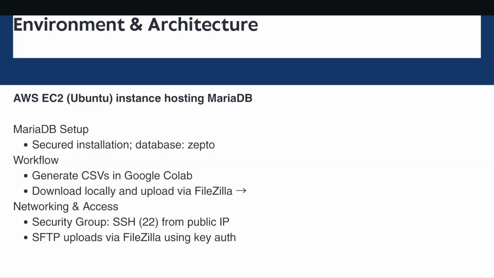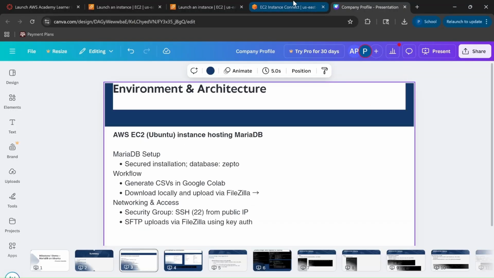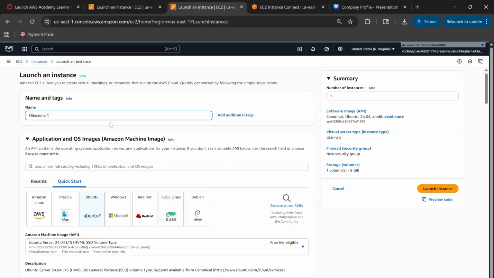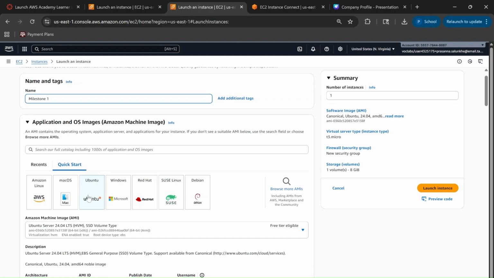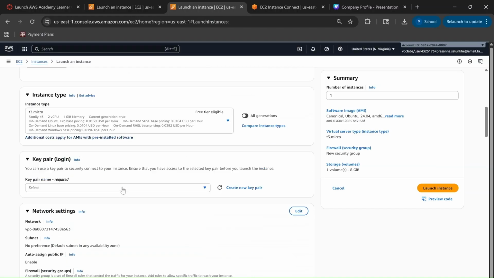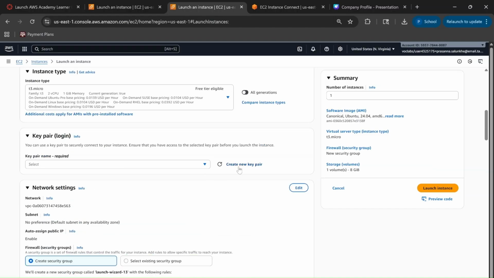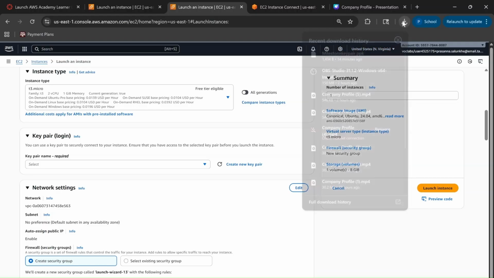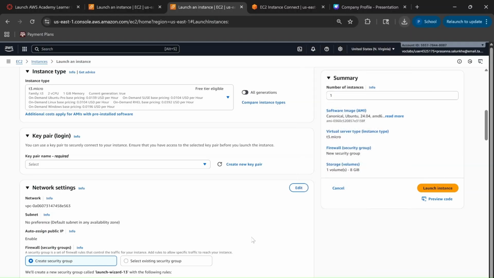So let's get started with the demo. For launching an EC2 instance, firstly you have to name an instance, select Ubuntu, make sure it is Ubuntu Server 24.04 LTS. Then we need to create a new key pair for pairing your FileZilla with the EC2 instance. I have already done it and downloaded the key pair here.